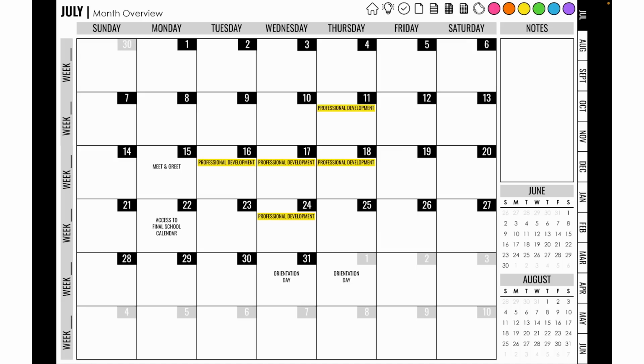Then we get into the nitty-gritty of the planner, which are the monthly calendars and the weekly planning pages. So here's a look at July. Again, I have put those stickers on here to mark the district days, as well as a few other days that I know of. For example, my principal is doing a meet and greet for new teachers to the building at her house on the 15th.